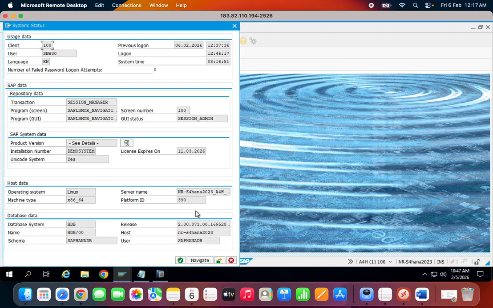You can see, go here, you can see the database. See database. This is a HANA database. Okay, there is no Oracle. Okay, so this is not an ECC. This is a HANA. This is a way you can identify whether it is ECC or S4 HANA. So this is the S4 HANA.